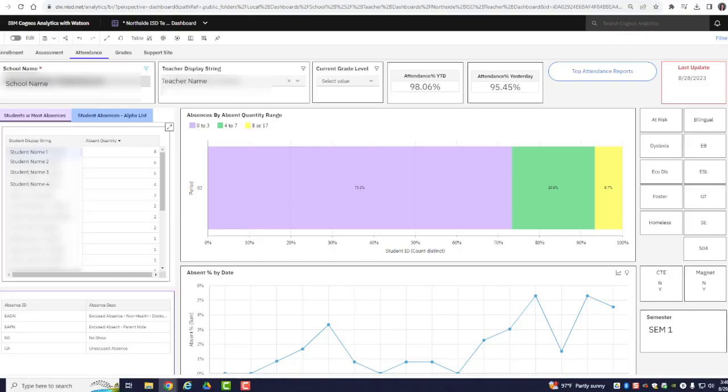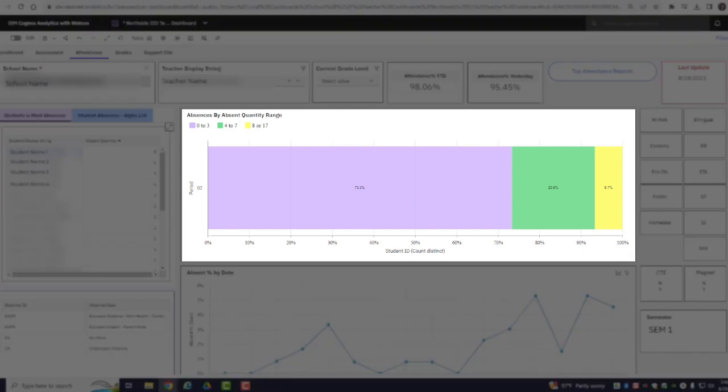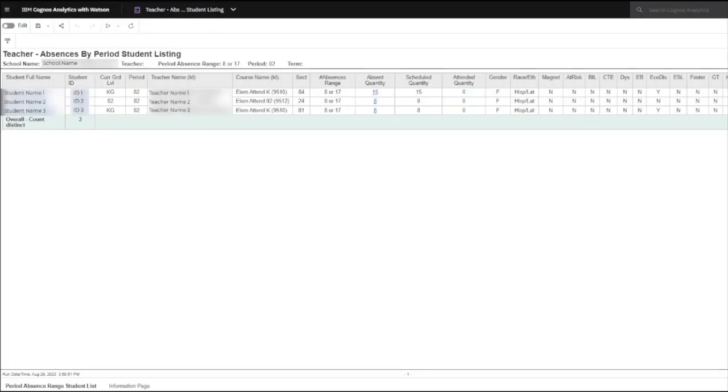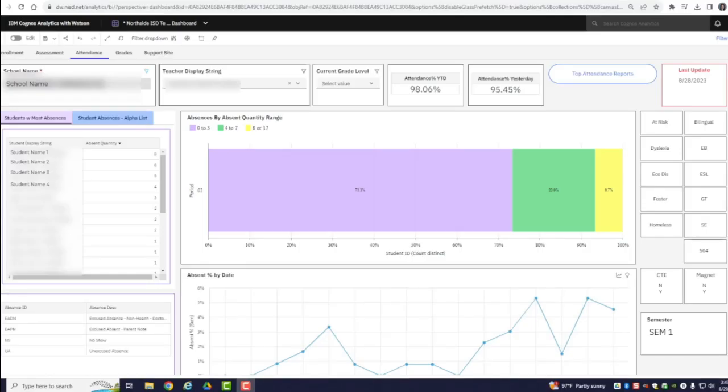Additionally, this tab contains a bar graph that reports the percentage of students that fall within each absence range. As we drill through to a list of students with 18 or more absences in second period, we see student demographic information, course information, and the number of absences. This information can be helpful when monitoring attendance and identifying those in need of attendance recovery.